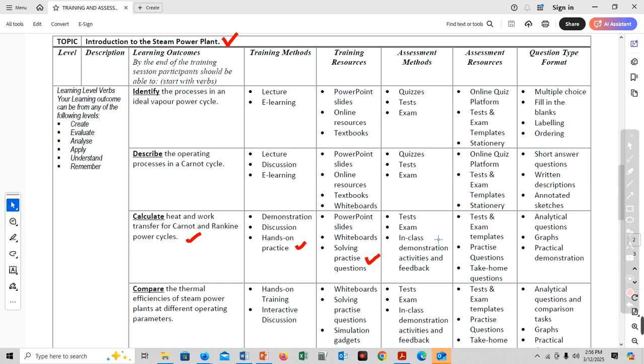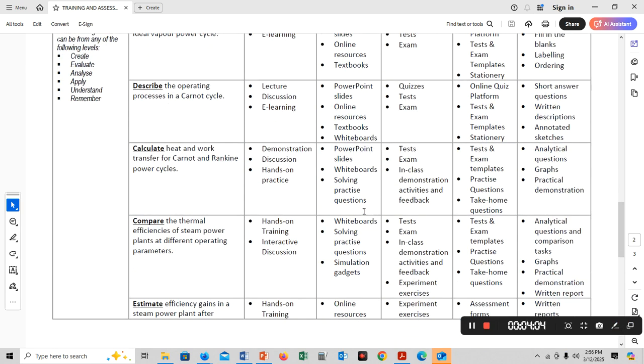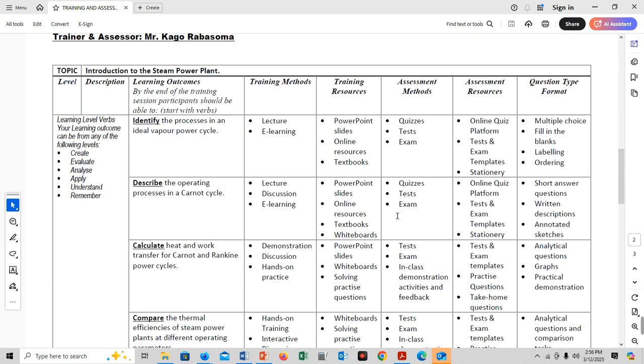Your test, your exam, and your classroom demonstrations could be practical. We have test assessment and practice questions, take-home as well. And of course, something interesting: analytical questions, graphs in terms of different format questions, and practical demonstration assessment. Again, these can help you align across when dealing with the questions that you want, connected with the topics provided for you here. This is the kind of element required for you to come up with in such a plan structure.